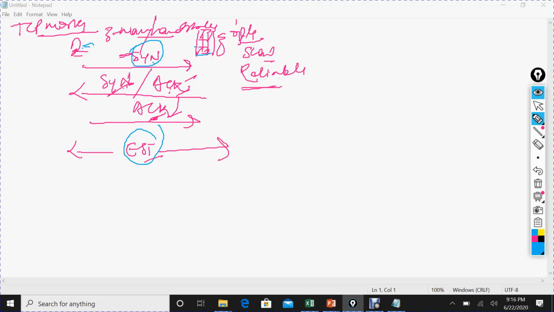This SYN consists of many parameters, but for the sake of this three-way handshake, I will explain one thing, which is ISN, the initial sequence number. This initial sequence number is a random value selected by this PC and acknowledged by my server. So why does this PC select a random value that we call ISN?